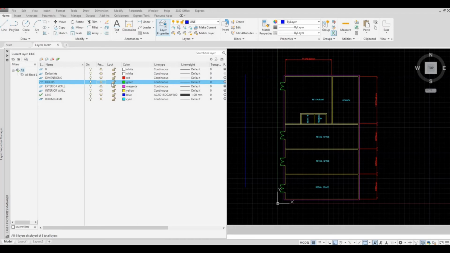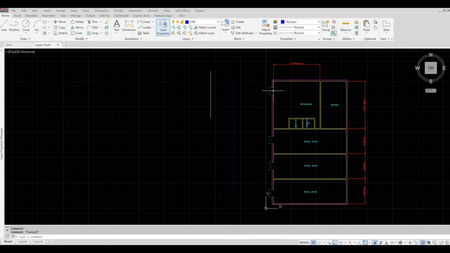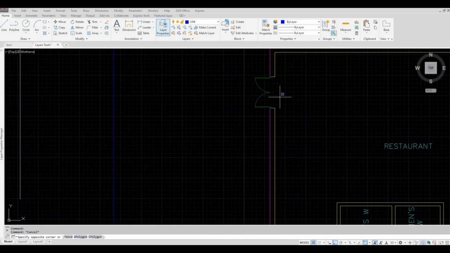I can also lock it. So by locking it, if I select this and try to delete it, I won't be able to delete it, or to move, or to copy.